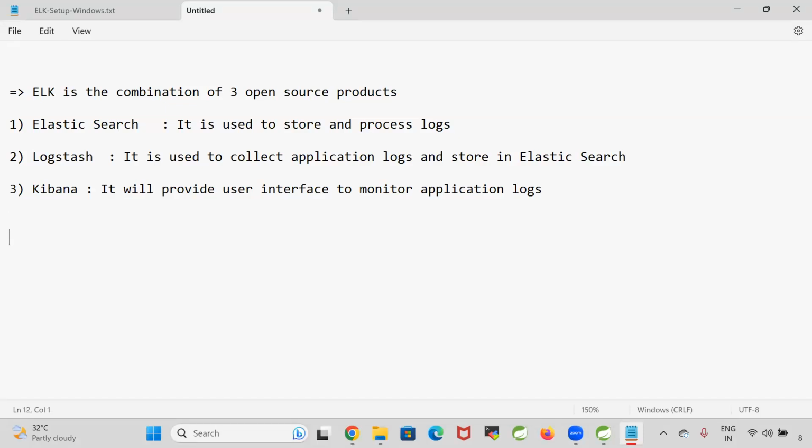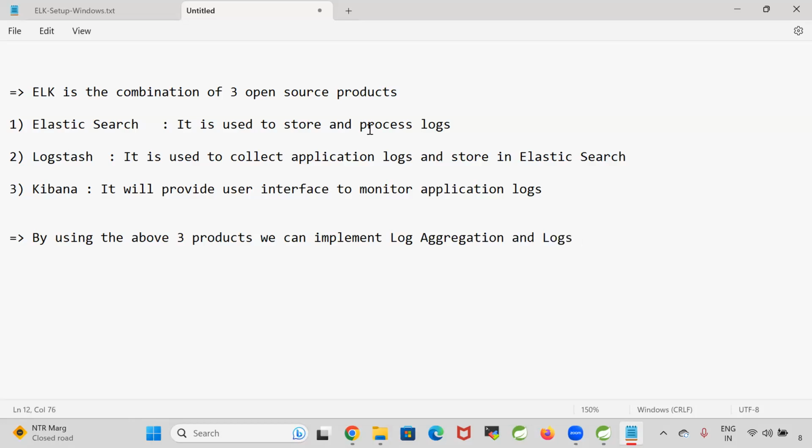So by using the above three products, we can implement log aggregation and logs monitoring. When the application is executing, logs will be generated. So why do we need to go for the logs? Logs are used to understand how our application is running and what issues are occurring in the application. So logs play a very important role when we are developing our applications.